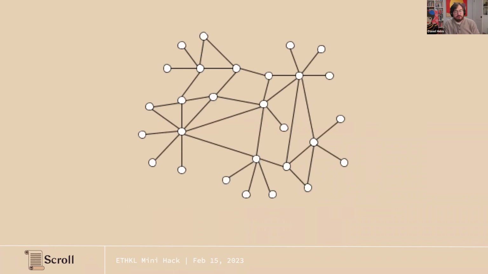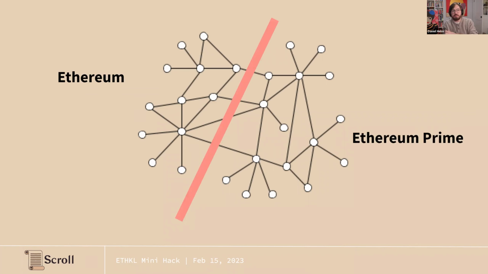All right, back to our trusty diagram here, where we would essentially be saying, okay, we have a validator set, we have all these full nodes, all these network participants. Let's put half of them over here and half of them over there. This side will still be Ethereum, and that side can be Ethereum Prime, right? And you probably already start seeing what the problem is here.